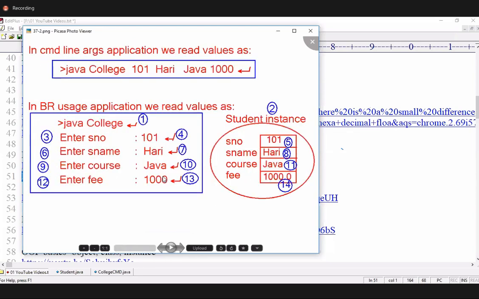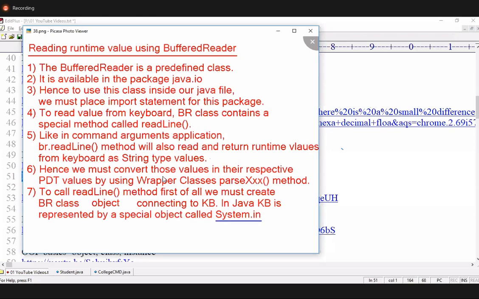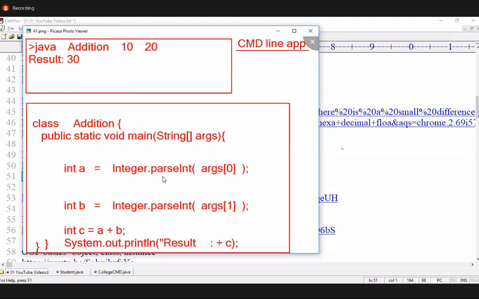And if you take the college class, we need to enter all values one after another in the command line. Whereas if we take BufferedReader, we are entering one by one. First, it is asking enter student number, enter student name. I no need to remember in which order I'm loading inside the object. Now reading runtime values by using BufferedReader. Okay, this is the command line arguments application.